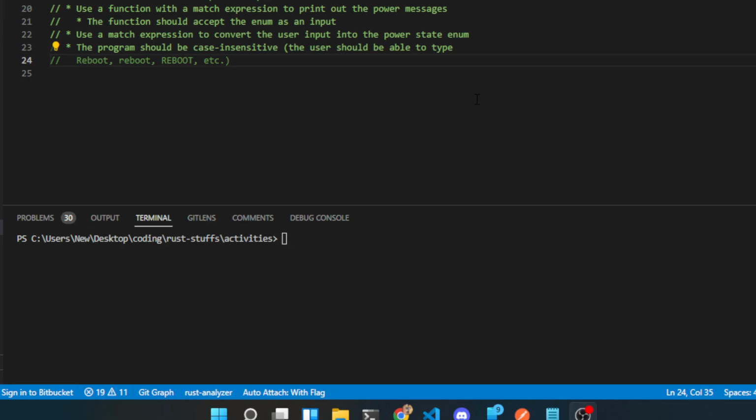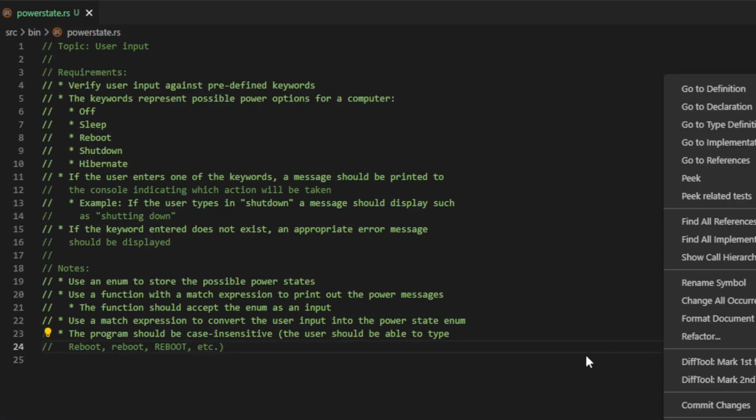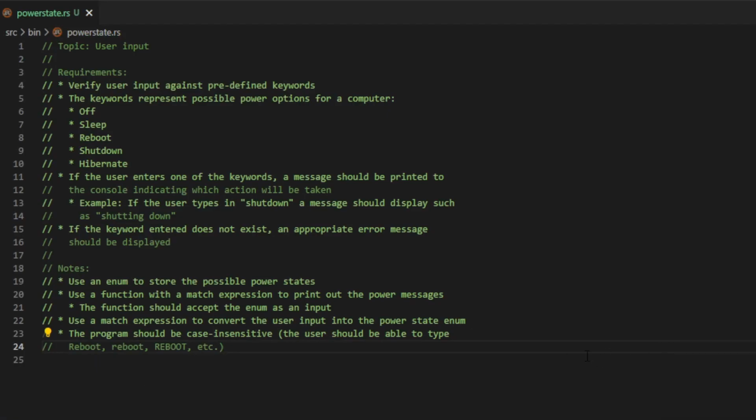This is a sort of note for me regarding taking user input in Rust. This is from a course. This was a challenge, so there are a couple of requirements.